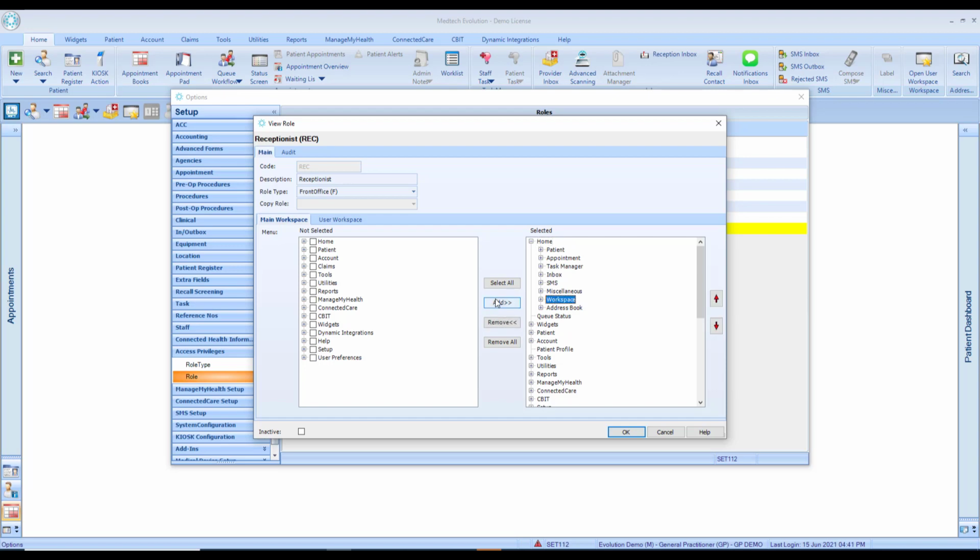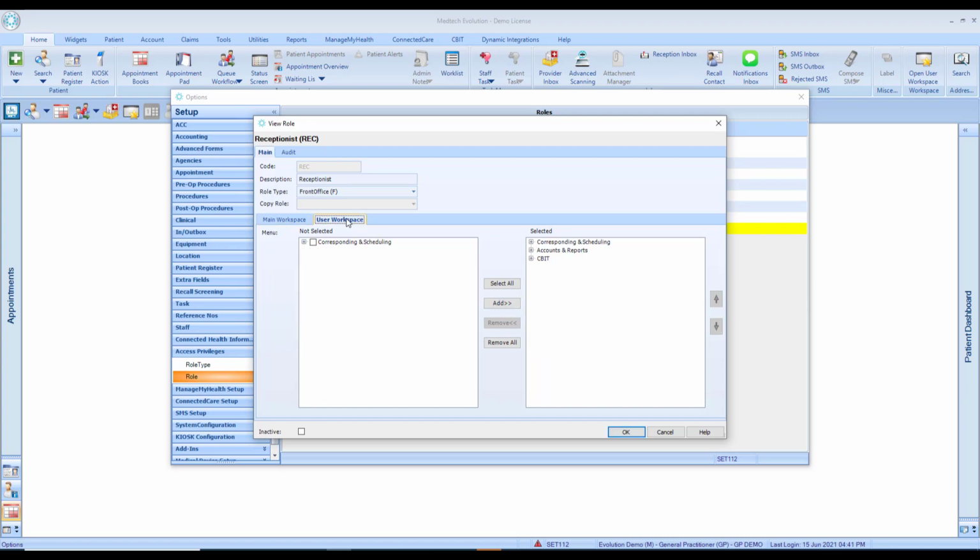So in this case, if I remove it, you'll find it in the Home ribbon here, tick and add. That will then give you access to the Workspace tab. You can then select or unselect the options of your choosing.